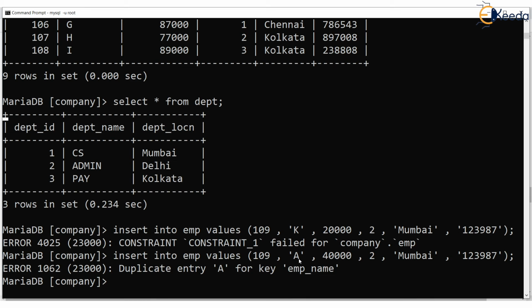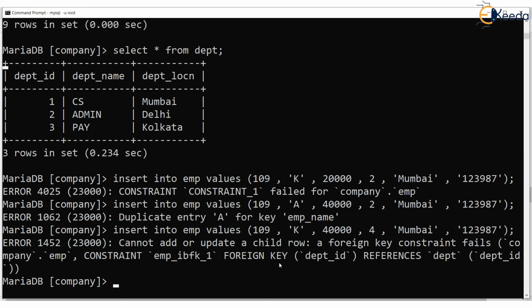Let's try some more things. Now we will obey both the constraints. We will give this person the name K, which is unique, and salary is 40,000, which is greater than 30,000. But we will give department ID as 4. You observe there is no such department. So the foreign key constraint will be violated. It will show that the foreign key constraint is violated. By the way, I don't have any plans of adding the row for 109. I was adding it just to show you the errors which can occur. So this particular exercise was only taken to explain these constraints which you can add while creating the tables.